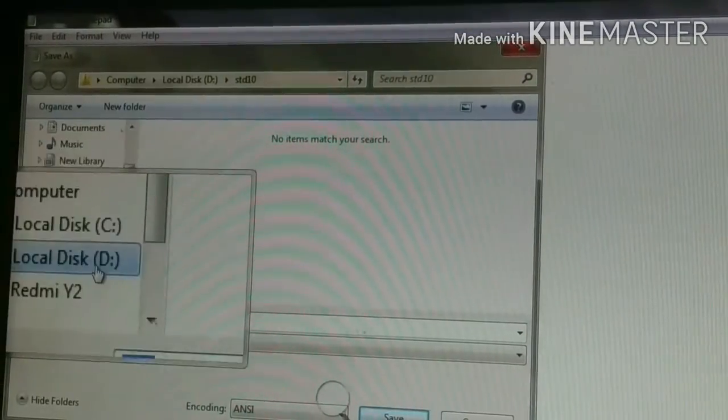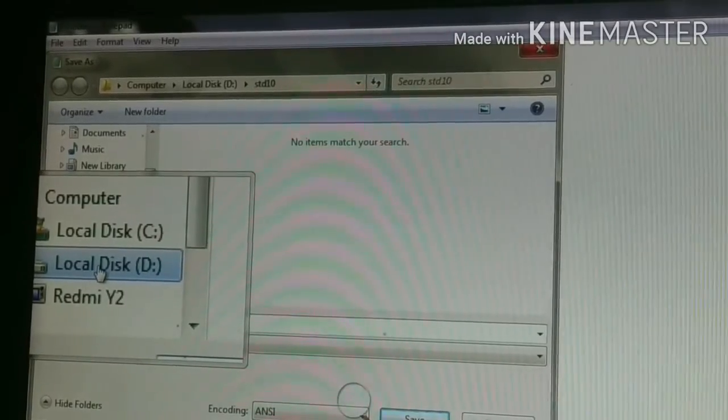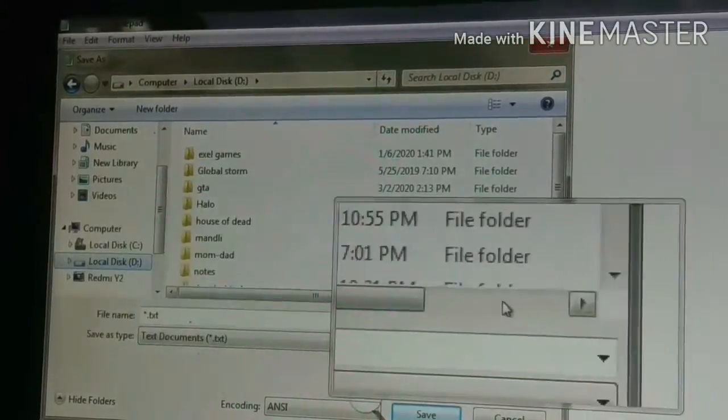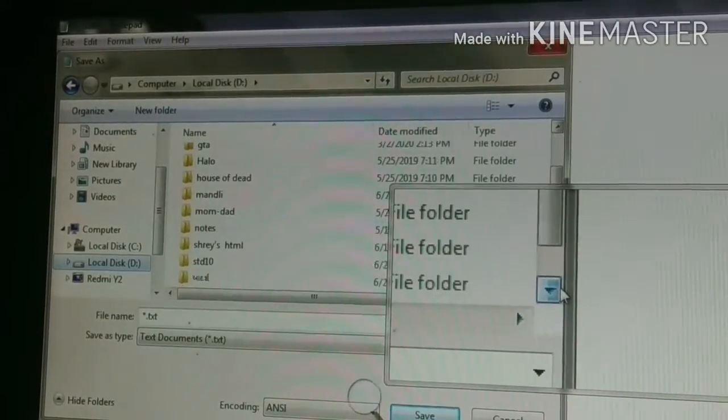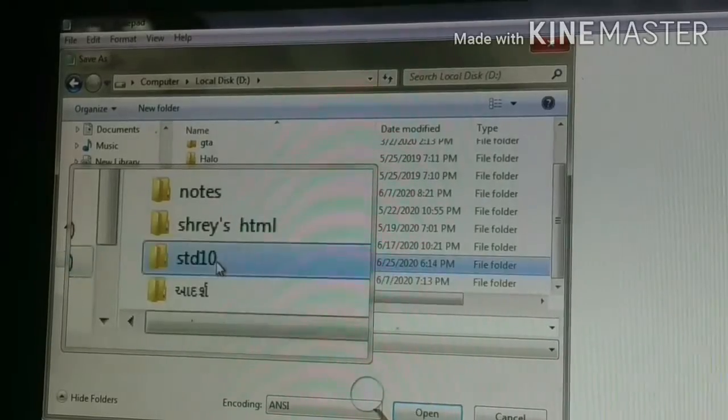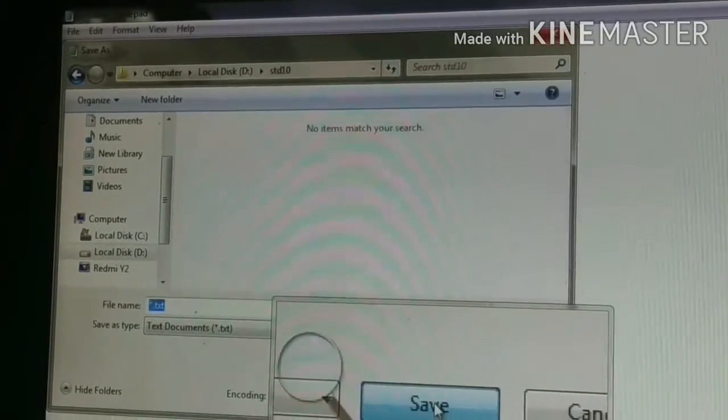Then you have to choose the location where you want to save. So I am selecting local disk D. In local disk D there is a folder, standard 10. So I will search for my folder standard 10, select it and just click on Open.